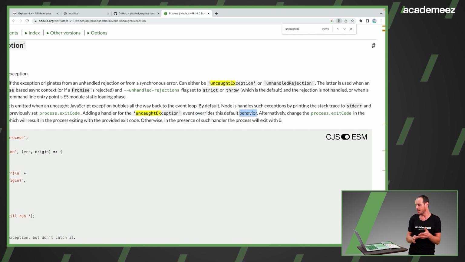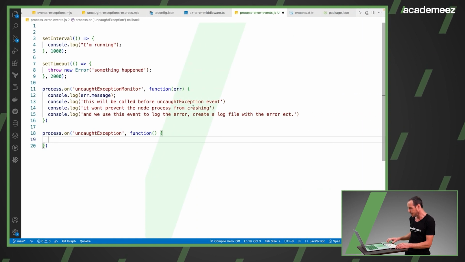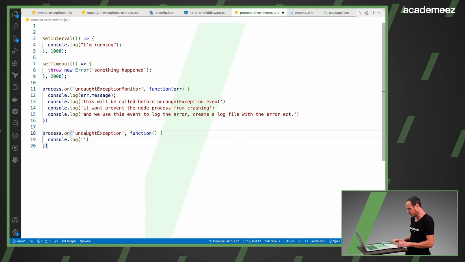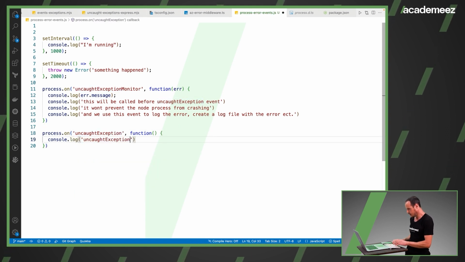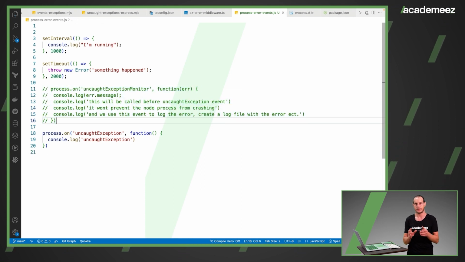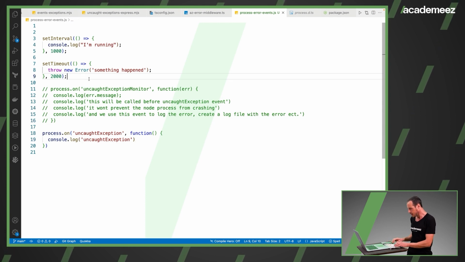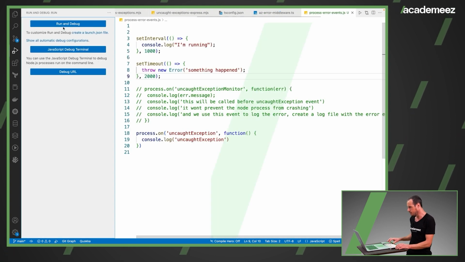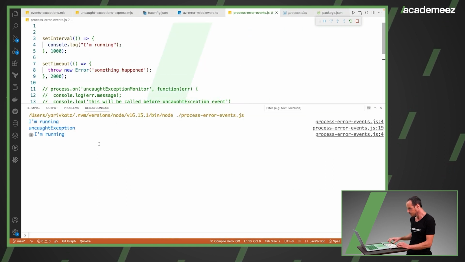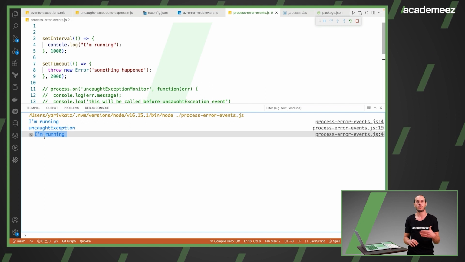What does this mean? If I go and I create this event, let's place a log here, and let's place the uncaughtExceptionMonitor in a comment so we can see the logs more clearly with fewer logs in the console. So now what happens if I run my code? I see that I keep on running.